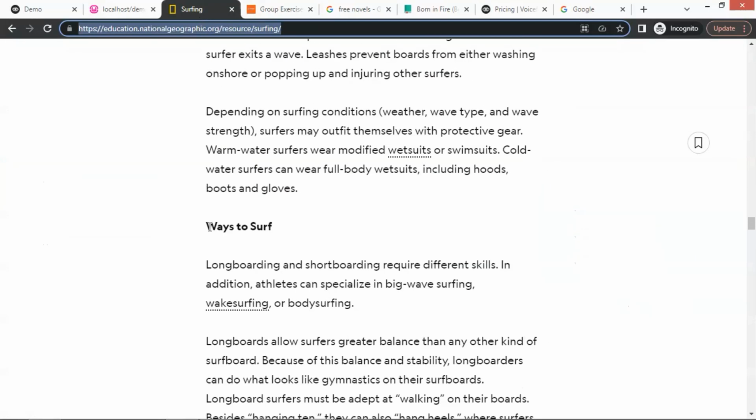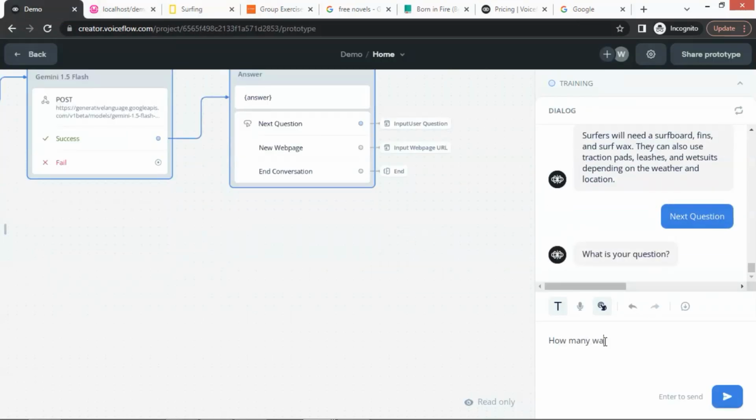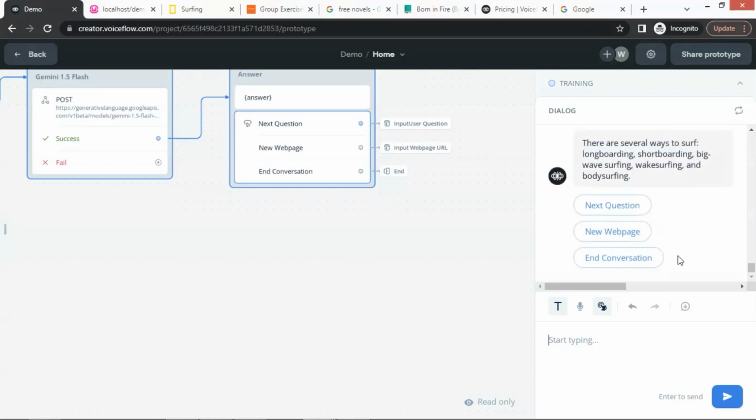Next we want to know the ways to surf, so we ask how many ways to surf. The bot says there are several ways to surf: longboarding, shortboarding, big wave surfing, wake surfing, and body surfing.